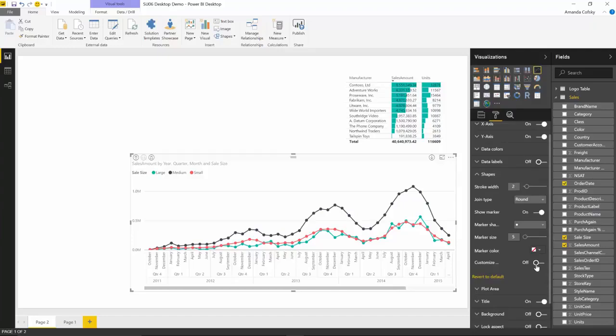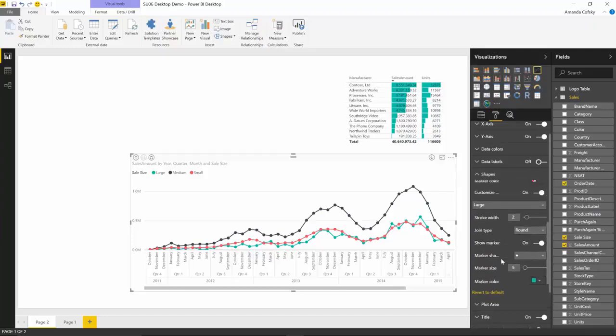And I can also customize per series as well. So if I expand this customize series option, I'll see settings for each individual series. So I can go ahead and leave large as the circle, but for medium, I want that to be a square. And for small, I want this to be a triangle. And now each line has a different marker shape on it.